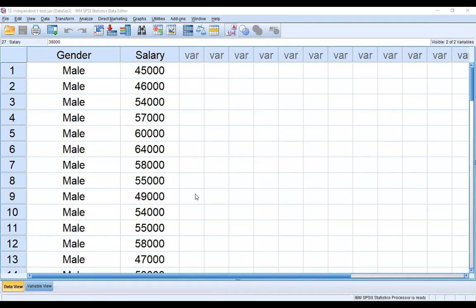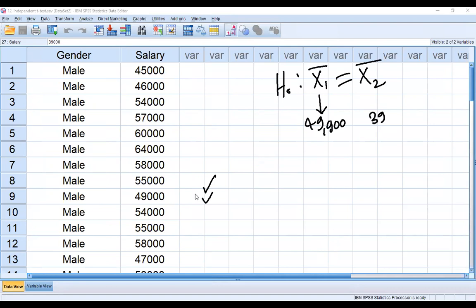In this output, what is my null hypothesis? Null hypothesis: the mean male teacher salary is equal to the mean female teacher salary. What is the salary? 49,900 is the mean salary of male teachers, and the mean salary of female teachers is 39,400. Yes. I told you, when we compare we will always get a different value.